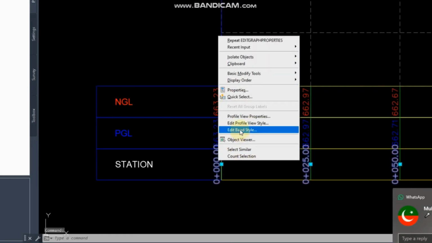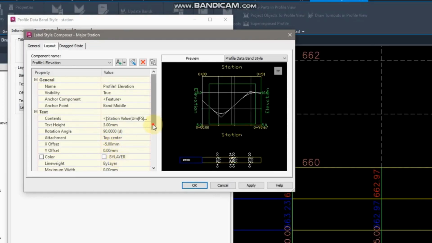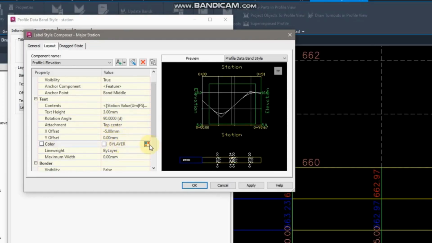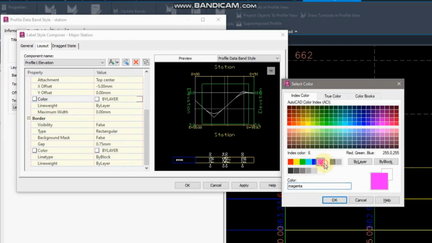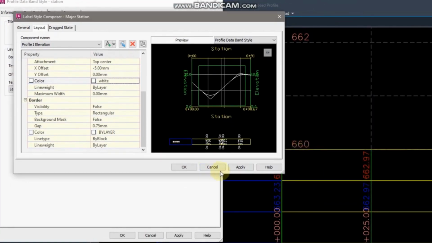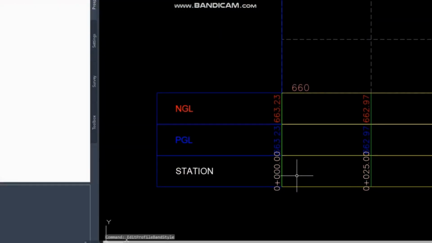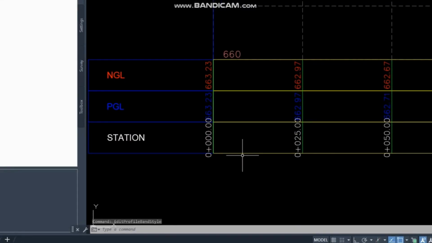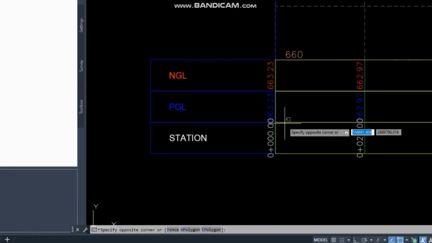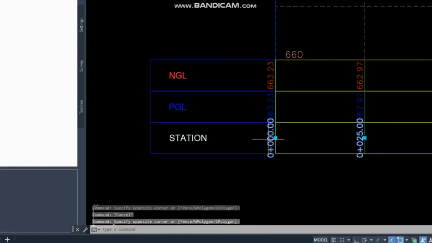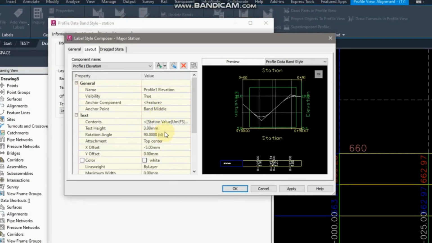So what will I do? Now, as you can see, the value of the station is outside the band. And also the color, I assigned a white color. If it is not changed, you can change it from outside here by the color of the text, from both places, from the inside, and also from here you can assign a different color. Suppose I already gave white color to the station, so I will change it from here.